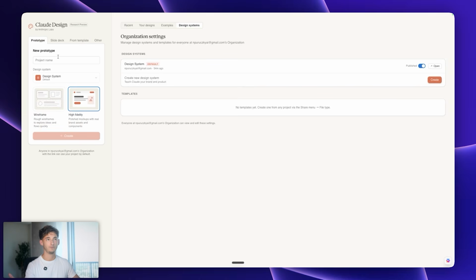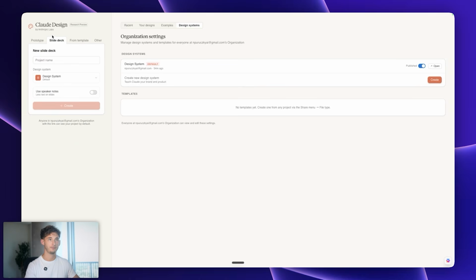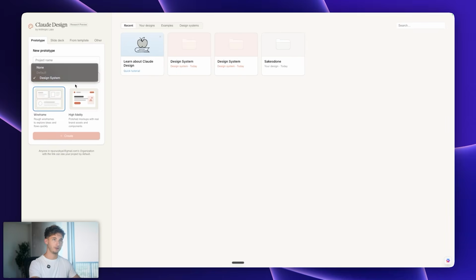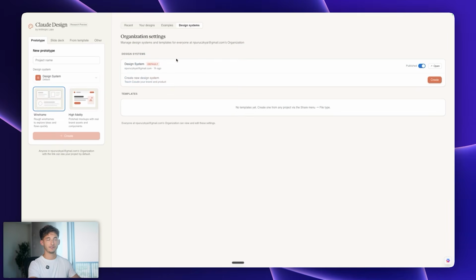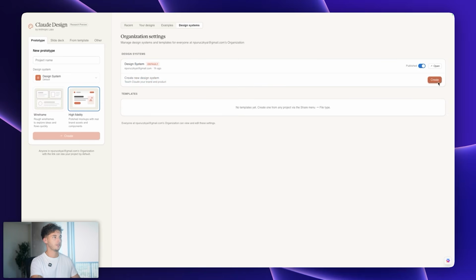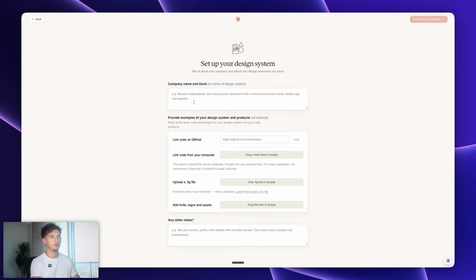On the left-hand side, we can start creating our own prototype, a slide deck, or something from a different template. We could click on animation. Like I mentioned, we're currently using the default design system, but if you wanted to create your own, which is what I would recommend, you would start by backing up into the design systems. Here I'm just going to create a brand new one, and we're going to provide it with some simple information, some context about our business, and what we want to be building a website for.